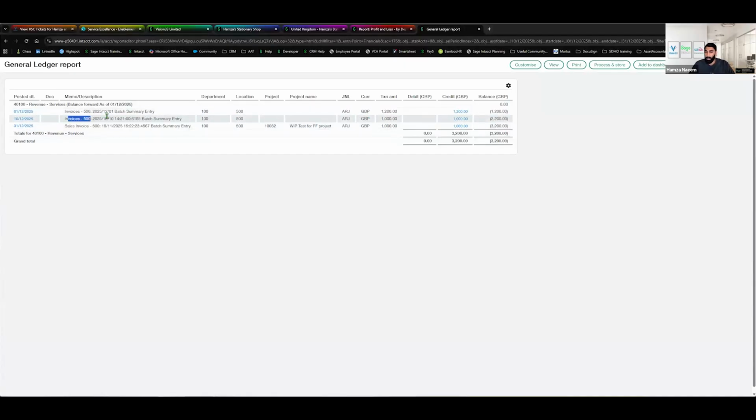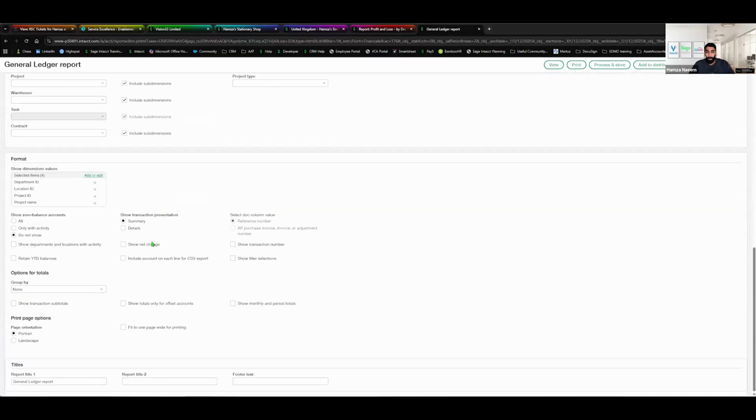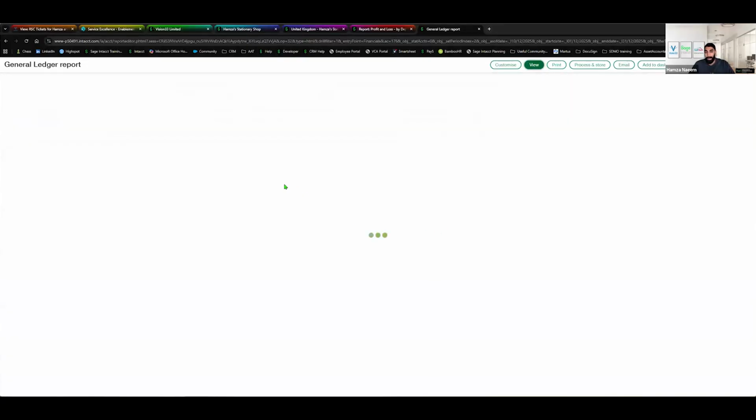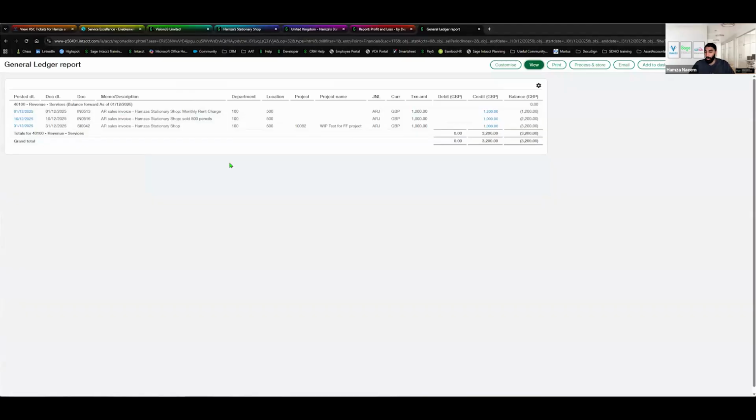This looks a bit odd because I can't actually see the memo. So what I'm going to do instead is hit customize and just change it to details and AP invoice or invoice number, hit view. Just like that, I've completely changed the way that this report shows, and I can actually now see detail. So there's my sold 500 pencils invoice. Again, from here, I could drill in further if I wanted to, but you can see how easily I'm clicking around the system to really easily pull the data that I need real quick.